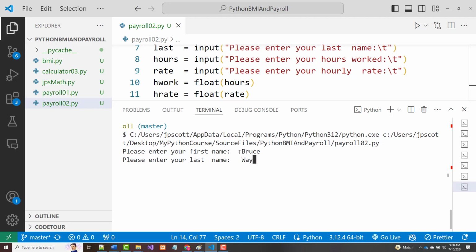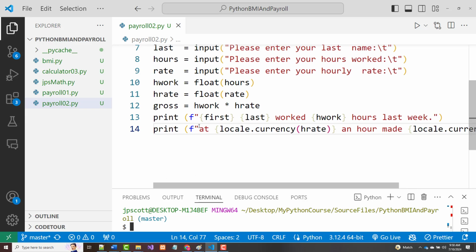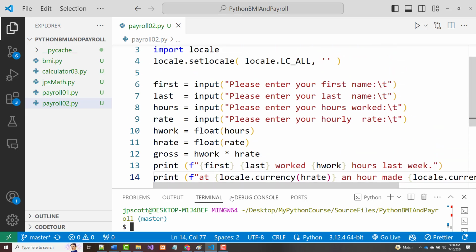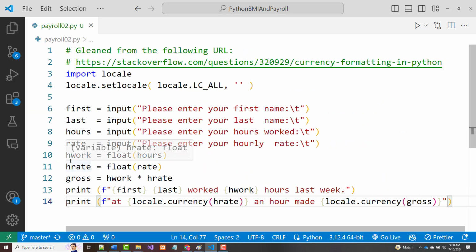Bruce Wayne worked 40 hours, makes $40 an hour. All right, now it looks like it likes everything. So I've now got two working programs here. In this one, the main difference is we are now allowing the user to input his or her own first name, which I think at least is a little bit nicer. Makes the program a little bit easier to work with.